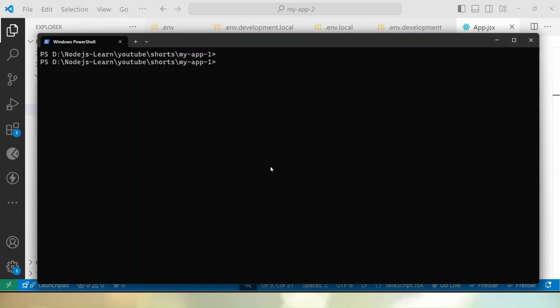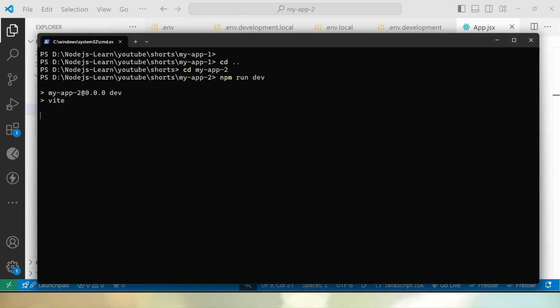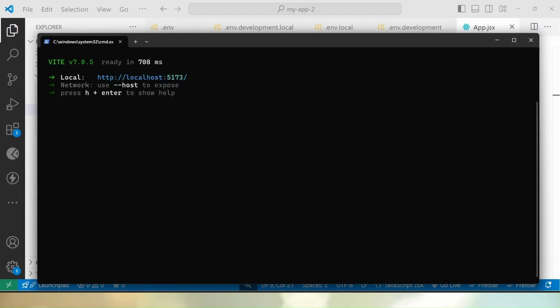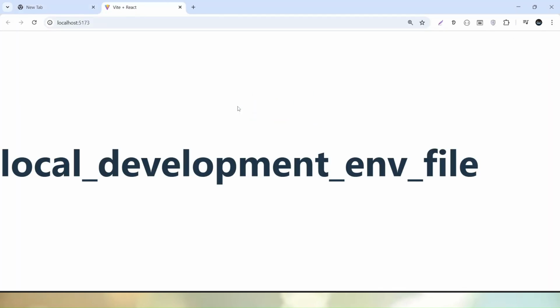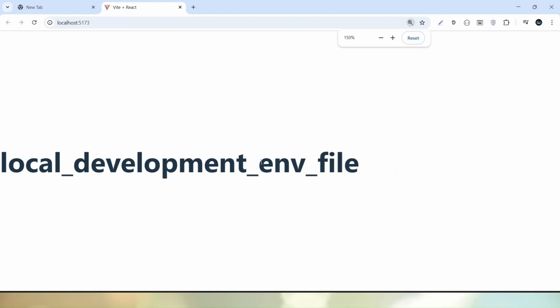Now let's go into our terminal, and here I need to go inside my app 2. So cd my-app-2. Now we are inside our React application that has been installed using Vite. In this case I need to run npm run dev. Hit enter. And now as you can see, it started on localhost port 5173. I am pressing Ctrl and clicking this link, and now you can see that it has executed the first file, that is the local env file.